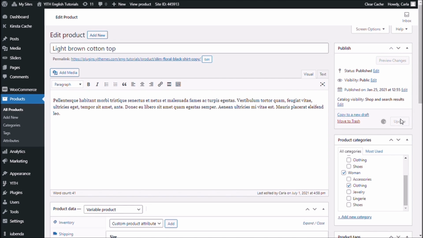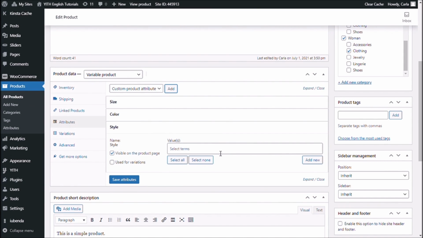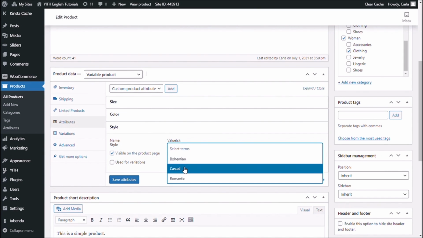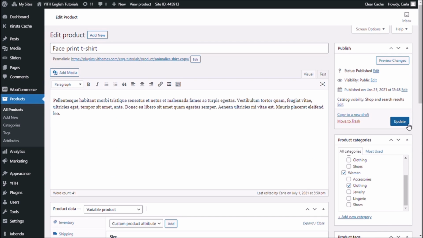Update, and let's just choose one more. We'll give the shirt a casual style. There, save attribute. And for the tags, we're going to add Adidas as a brand. And cotton right here again. Add, update once again.